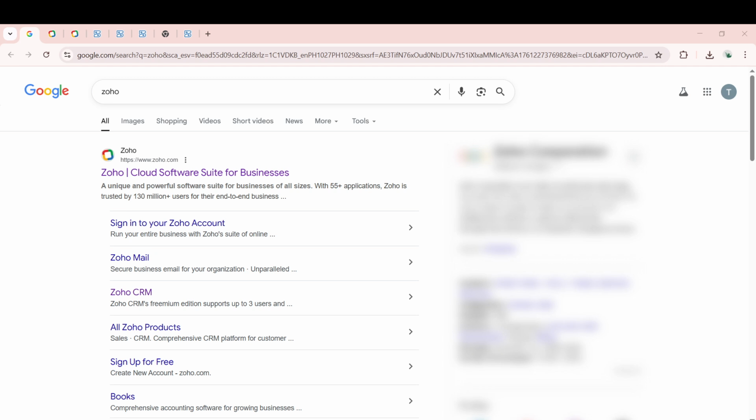Let's get started. First things first, you'll want to open your preferred web browser. Go ahead and type Zoho into the search bar. When the results appear, look for the link that either appears first or shows a URL containing zoho.com. Clicking this will direct you to Zoho's main homepage.